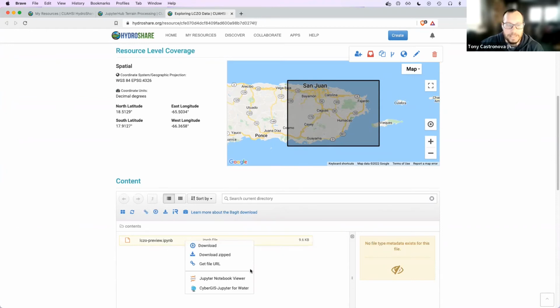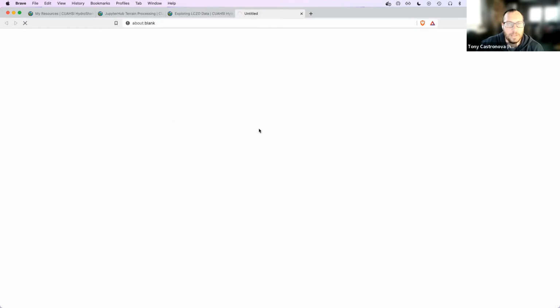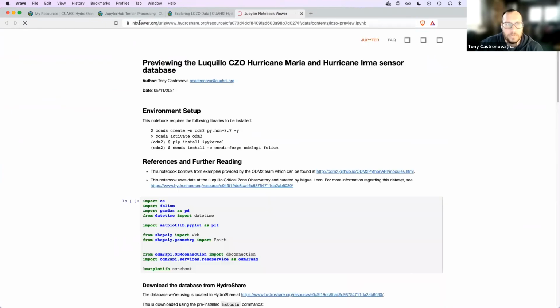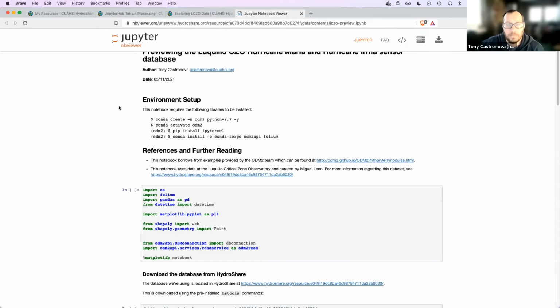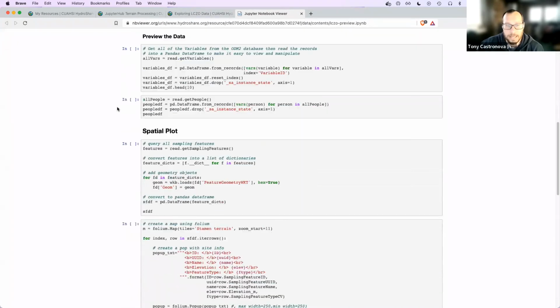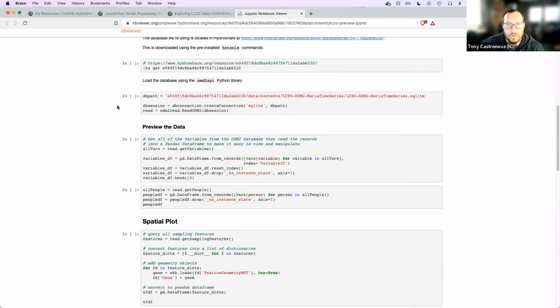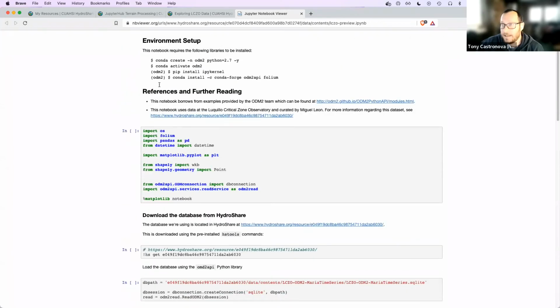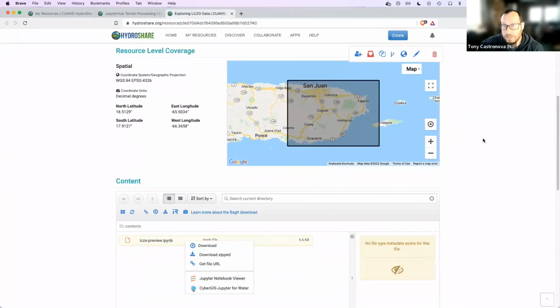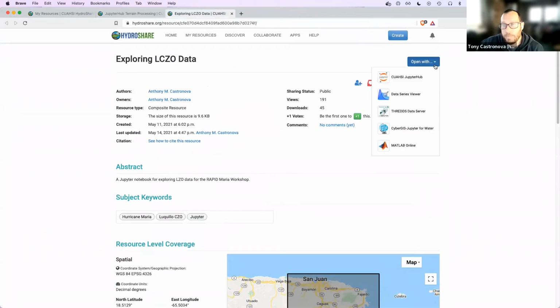If I right click on this, I could probably view the notebook. I haven't tried this in a long time. This should redirect to the notebook viewer, nbviewer.org, and it just renders the notebook. So we can see what exactly this is doing. It looks like we're just going to visualize some data. So let's do it. Now, say open with.